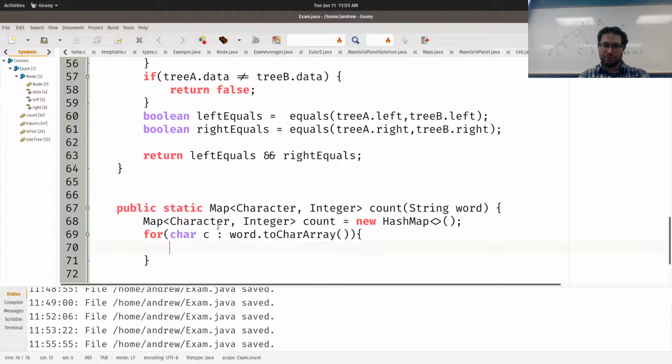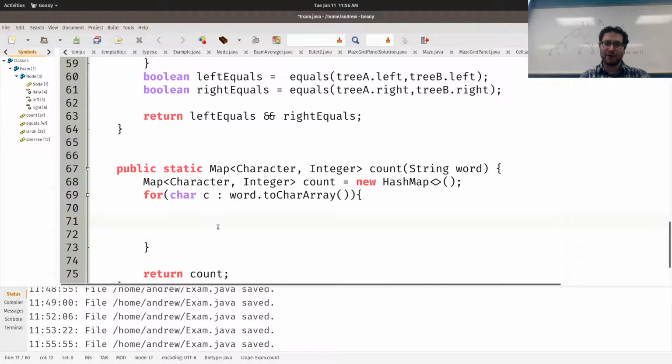So basically, I'm going to show you a couple different ways to structure this. So first, the normal way to do this is just simply say, okay, if count dot containsKey C. So in other words, if that character has been counted, right? Does that make sense to everybody? If this character has been counted, if it's a character we've seen before, then what do we do? We increment the value.